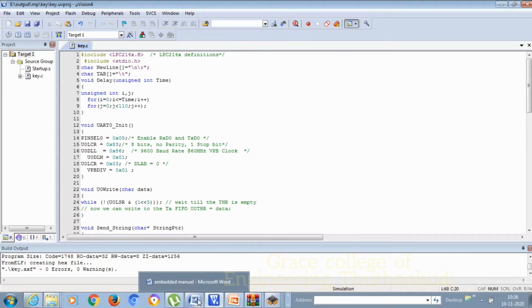Before downloading the program, make switch 26 go to the downward mode and click the reset button. After downloading the program, make switch 26 go to the upward mode and reset the button. Now if you press any key and click the reset button, you can read the corresponding key in the HyperTerminal window.